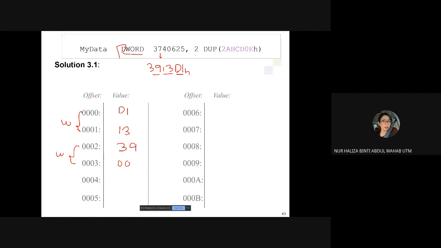So next, you have two DUP. Later on, you will learn DUP is duplicate this value. This one is already directly given to you in hexadecimal. So I will take 0E, and then CD.